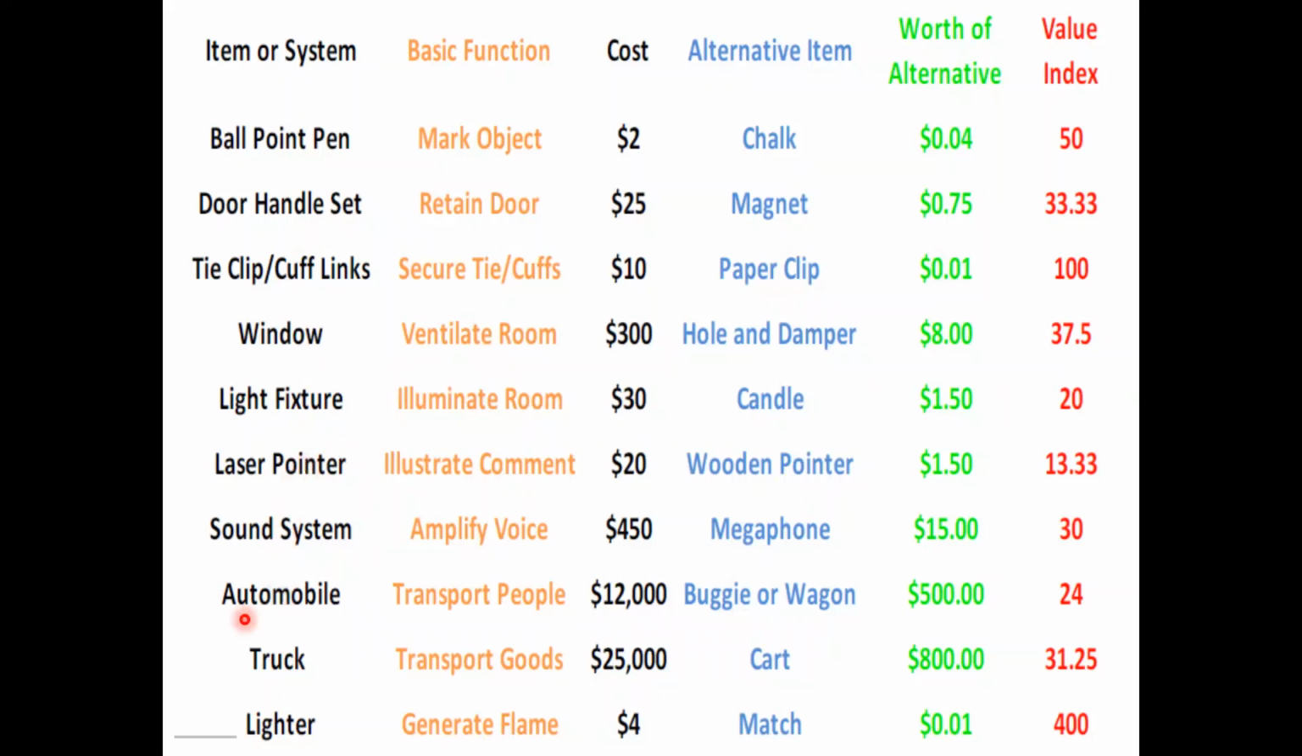And what is the function of an automobile? Transport people. What is the function of a lighter? It will generate flame. So these are the functions. And to achieve this function, you are going to spend money, right? That is nothing but function cost.